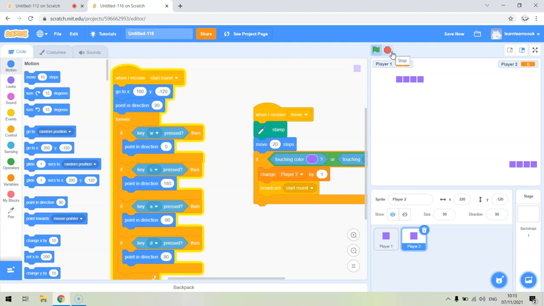Now, there you go. It's just about right to start. A couple of issues. First of all, they start straight away rather than having a bit of a gap. And also player 2 is going the wrong way. So we need to click on the direction and change him over to that direction.